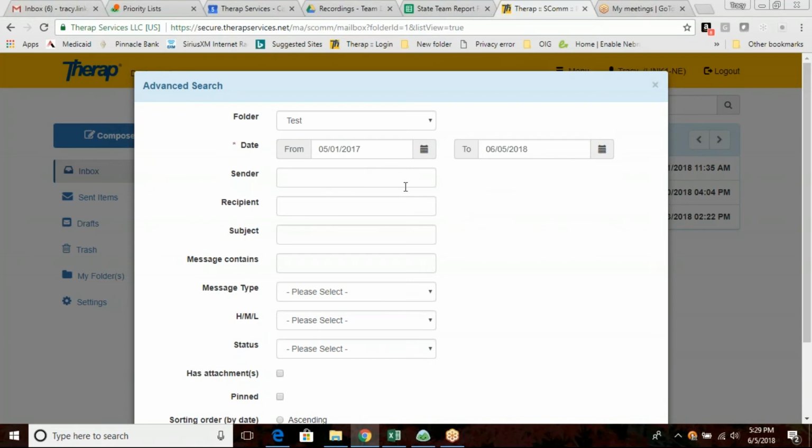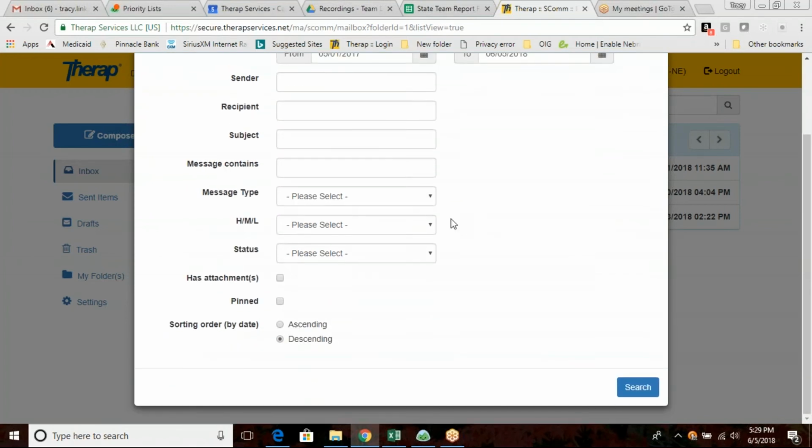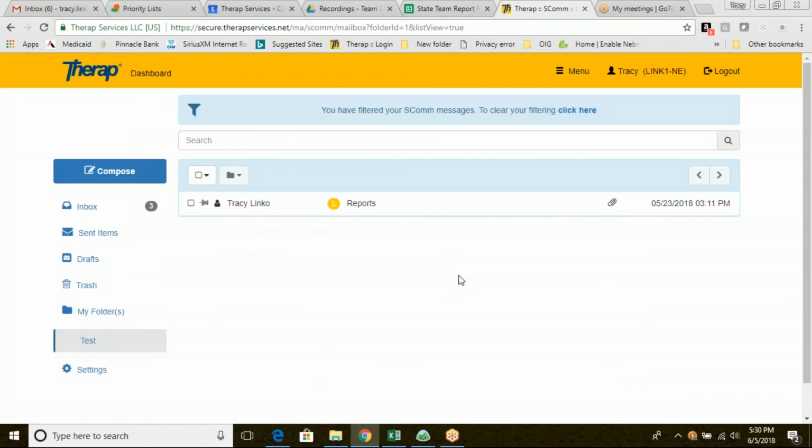You have different options that you can use to filter down even more. You've got message type. Is it high, medium, low? A status? Was there an attachment? Did you pin it? In this case, I'm just going to use a date range, and click on search. Then it brings up what SComms I have available during that time frame.